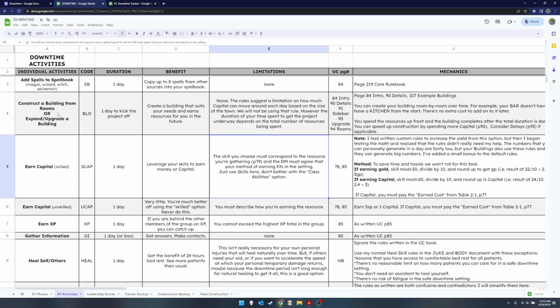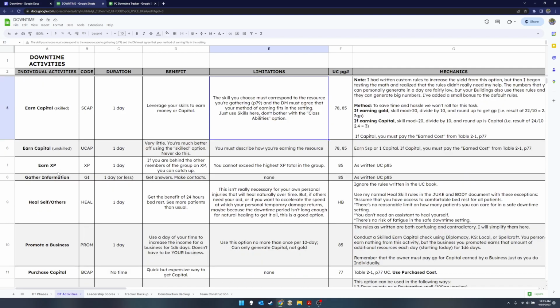All right, so that's how that particular thing works, but that's just one example of the things you could do with your downtime. Quickly, I'll at least describe the big ones. You can add spells to your spell book. You can build a building. We already talked about earning capital. You can do it skilled or unskilled. I basically wrote here, never do this. Like, I don't know why you would ever do this, but I left it in here. You can just take the day to earn experience. You can go out and gather information. You can heal yourself and others.